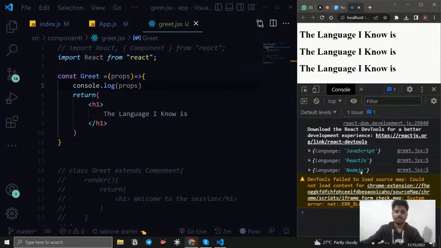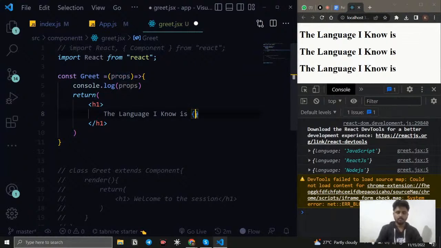So how many times you are calling it? Based on that, it is going to render. The first time it is going to be JavaScript, and the second time for the second element it is going to be ReactJS. So how can I use this? For writing JavaScript code, you need to use curly braces, and inside the curly braces you can call it. So how can we call the object? You can see the props, it is in an object manner.